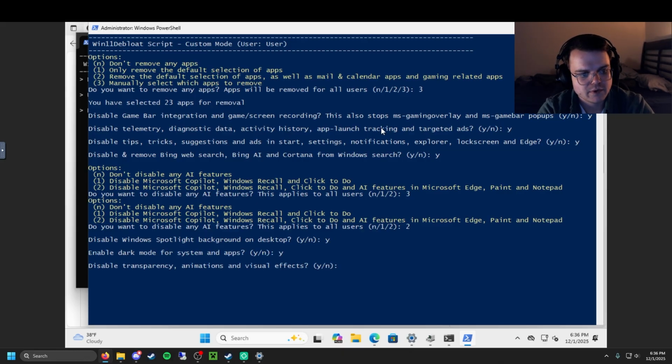Enable dark mode. Yep. Disable transparency, animations, and visual effects. You can turn that off if you want. I think it's fine, so I just hit no.